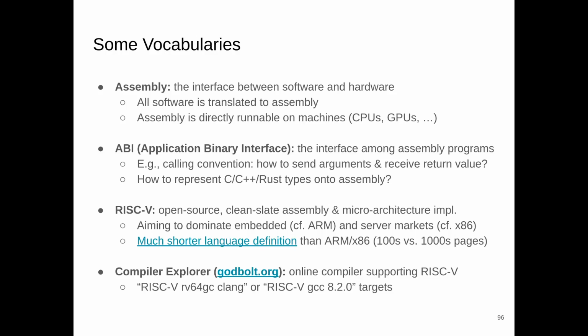But on the other hand, RISC-V is a clean-slate implementation of an architecture and microarchitecture. And as a result, it has a much shorter language definition. It has only 200 or 300 pages of language definition, so it is much shorter and much easier to target for a compiler. That's the reason why we chose RISC-V. Okay, this is a new architecture we are going to study.